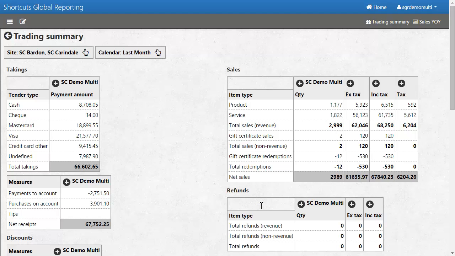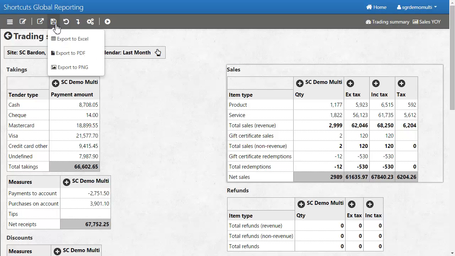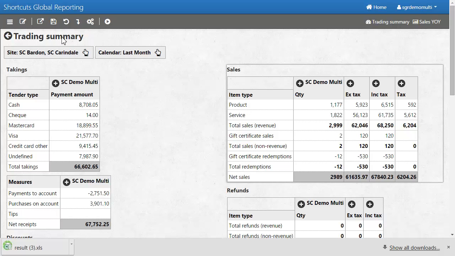To export data to Excel, PDF or a PNG image, select a report, click Export, then select the format you want to export it to. You will then be prompted to download or open the file.